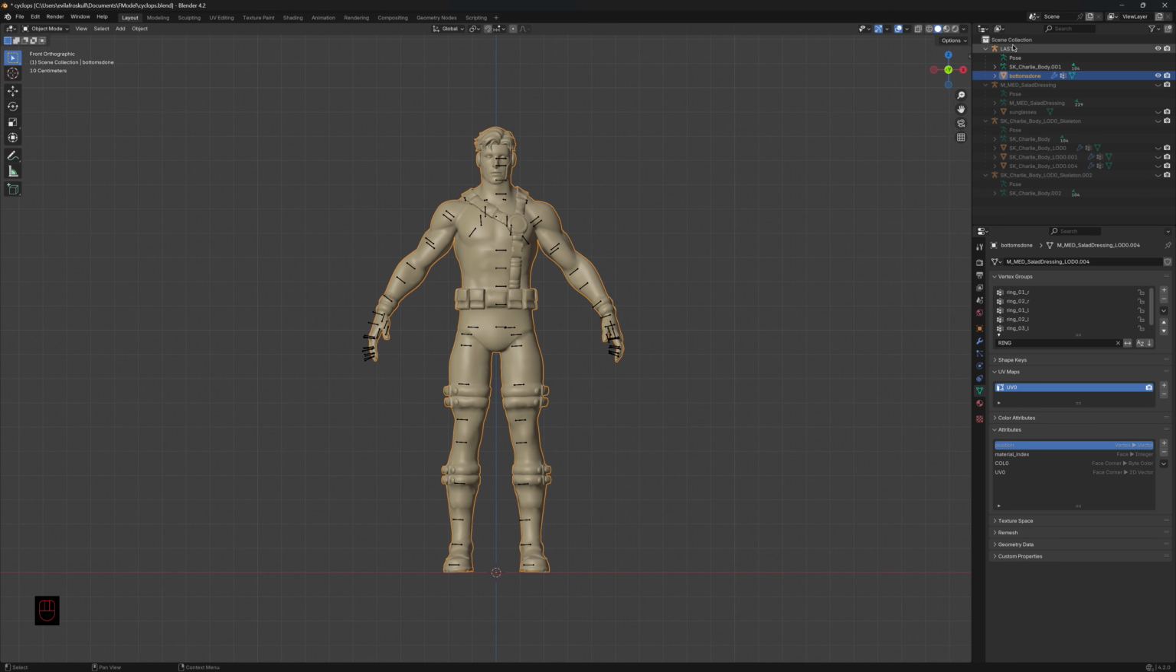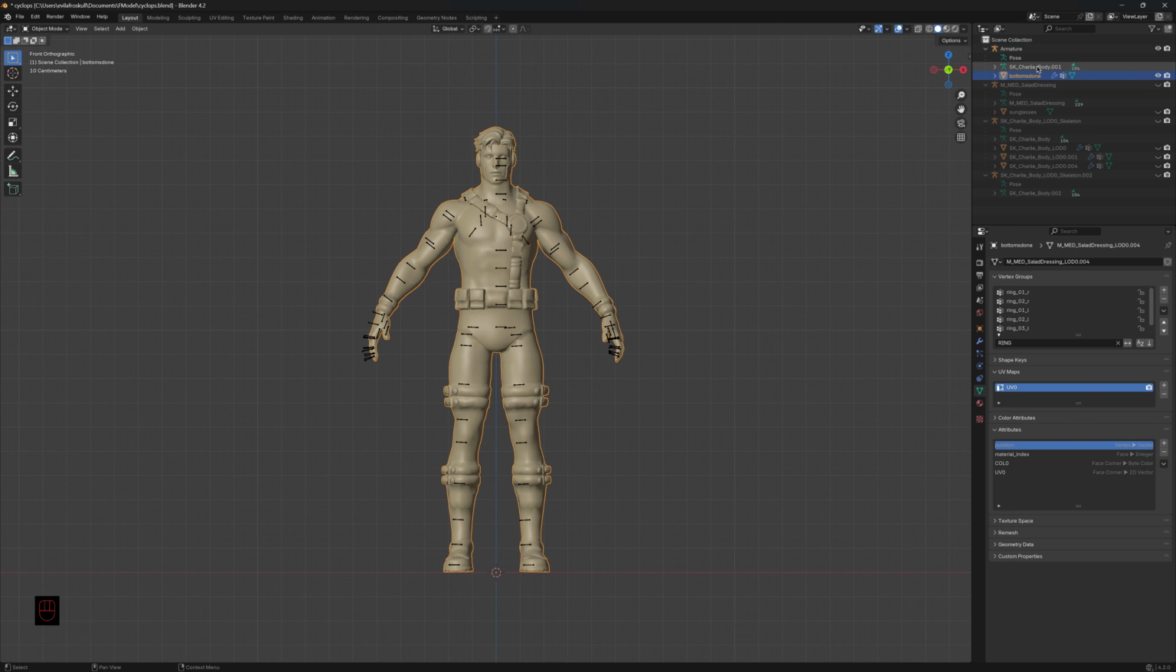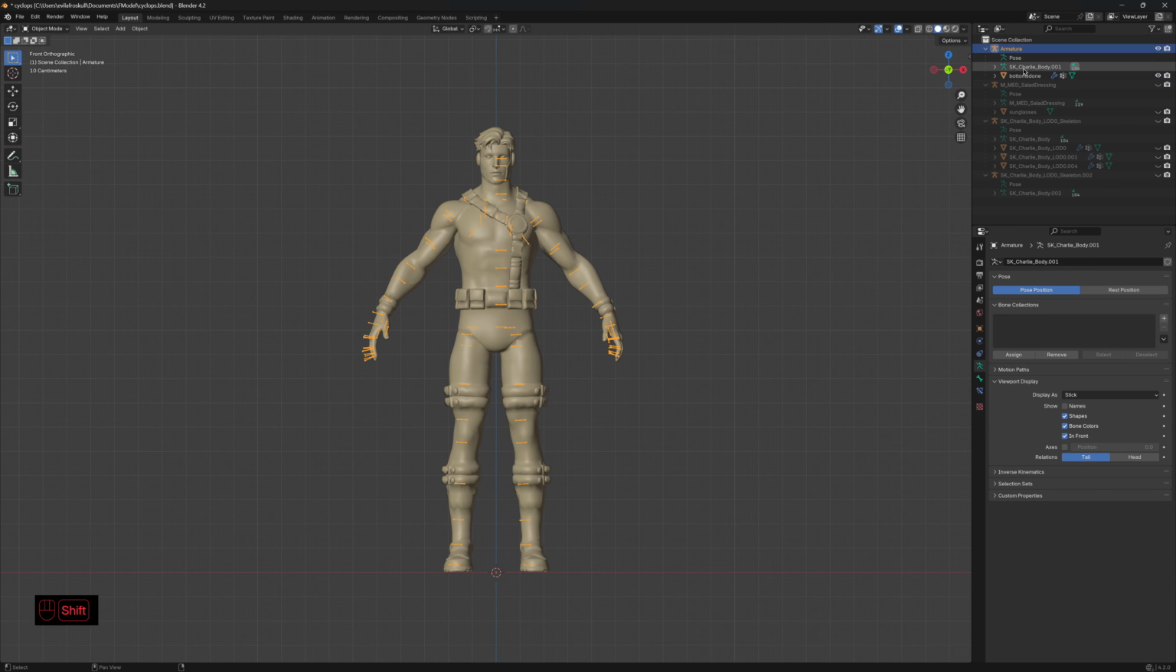Okay. Before we export, we have to change the name of this to armature. If you're ever creating a mod and your character is T-posing, it's because you didn't rename it before you exported it. Again, it needs to be capital. It needs to be armature. The name of this doesn't matter. So we can just leave it as is.